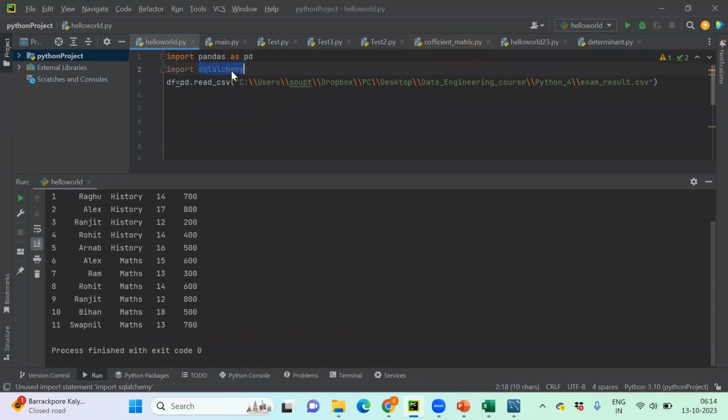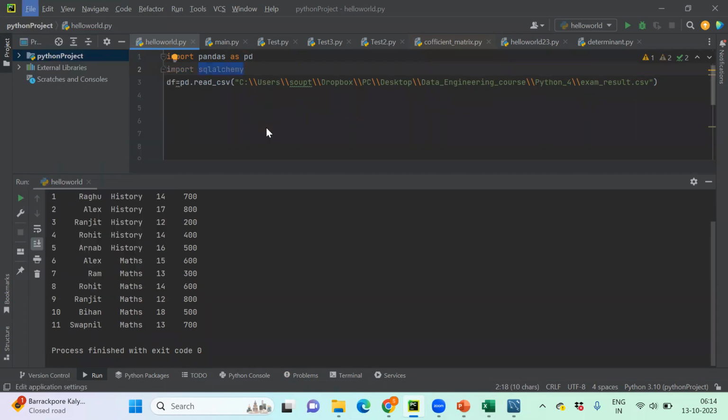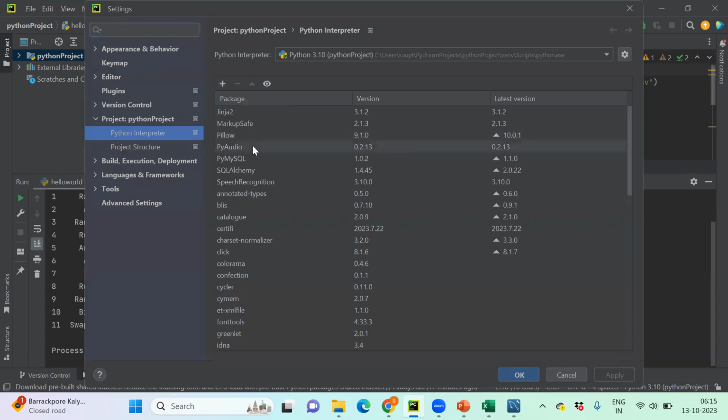This is a tool that we have to install in the same way over here. Go to Settings, click on the plus button, and install it. I already installed it. I installed PyMySQL too, but due to some version issue, I'm not getting the output properly. I need to update my Python interpreter version, I think it's having some issue with PyMySQL. So I'm using SQL Alchemy.